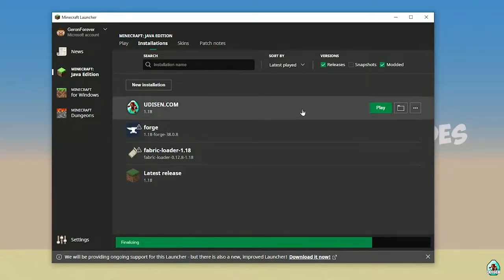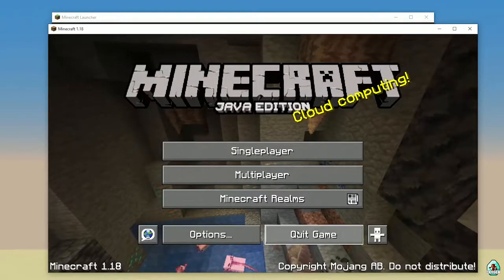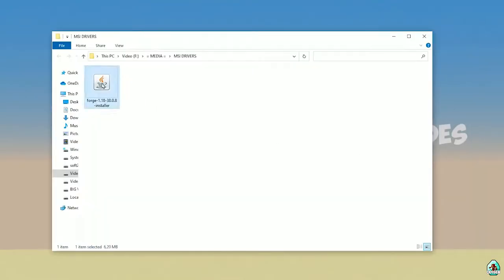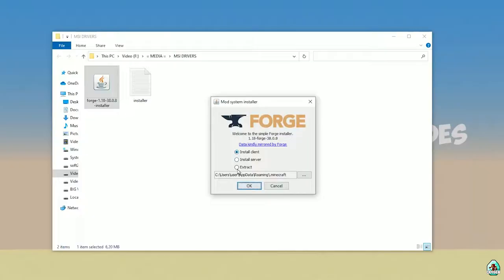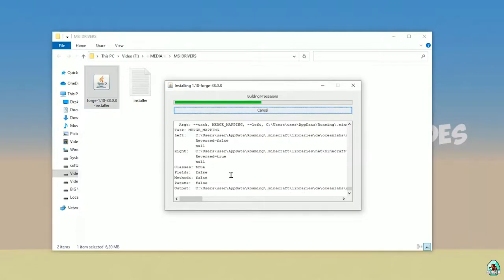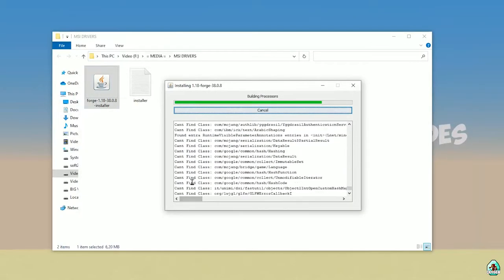Wait a few seconds. After that, you must see Minecraft, close Minecraft and close Minecraft Launcher. Open your download section and find Forge installer. Use installer version with jar file. Double check right version. If you install for Minecraft 1.18, download Forge for Minecraft 1.18. If you install for Minecraft 1.18.2, for example, choose option Forge 1.18.2 and so on. Anyway, double click, press OK. After that, you must see the installation process.